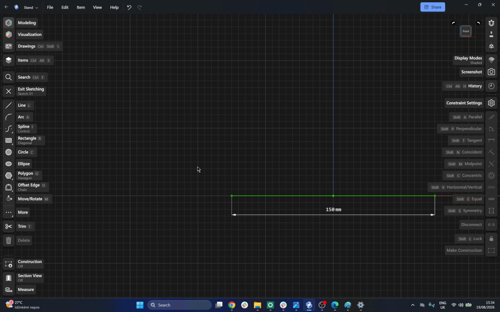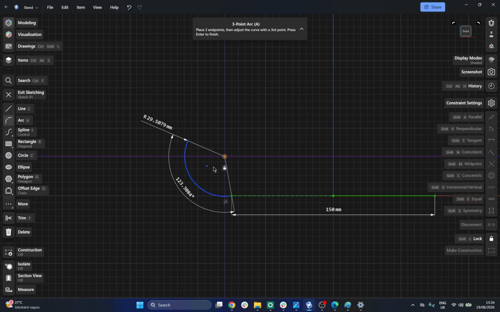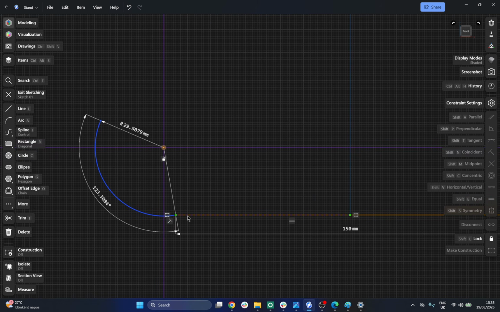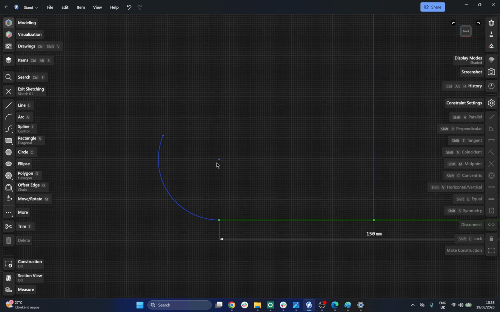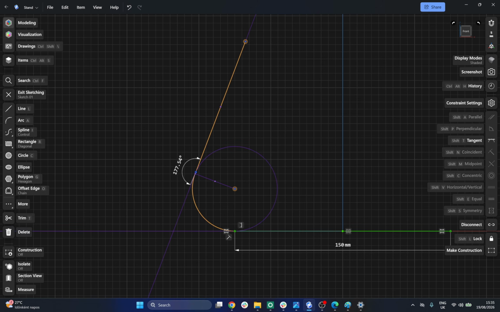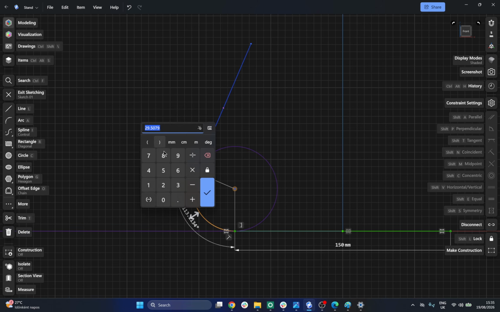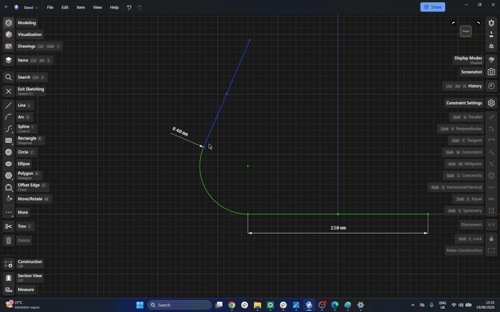Next step is to create an arc. I can create an arc from the menu, or I can use a shortcut. In this case, I will use the shortcut and I will create roughly the arc. After that, I will add tangent constraint and I will add another line. Again, I will add constraint here. Define the radius of the arc.